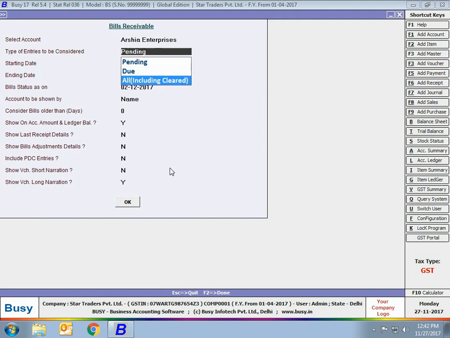First is pending. A bill is said to be pending from the day the bill is raised to the day it is adjusted. A bill is said to be due when its due date has passed and the bill is not yet cleared. And all including cleared, that is, select this option if you want to view the report for all the bills.